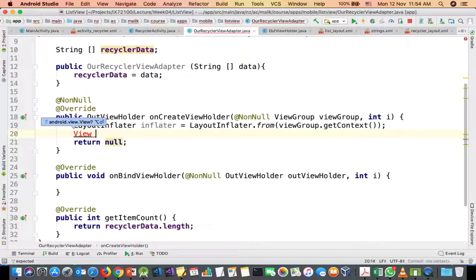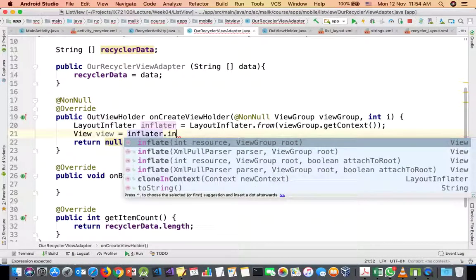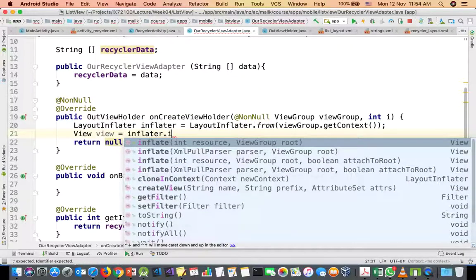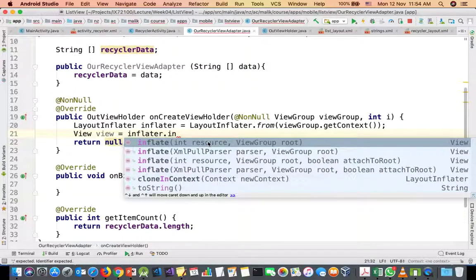View, okay, we need to import that class. Fine. View is equal to inflator dot inflate. What is it asking? Dot inflate. Number one, resource. Inflate layout. So we need to give the layout resource, integer type, R dot layout dot whatever that name is.